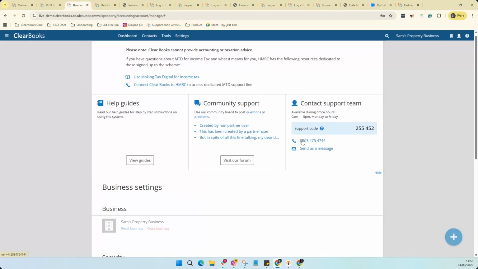You can always also give us a call and quote the support code, so our team will be able to review your account with you as well. So that option is also there. And the community support is again available to ask questions if you have to, and review any other queries that may have been asked in the past. You can also review them under the visit our forum section as well, which is also really helpful to improve your confidence with the system.